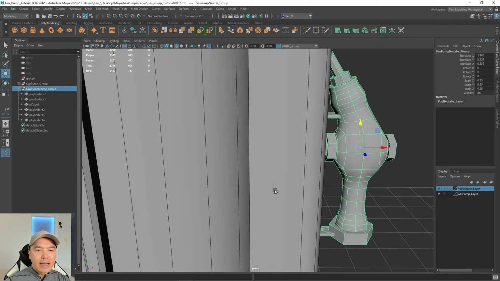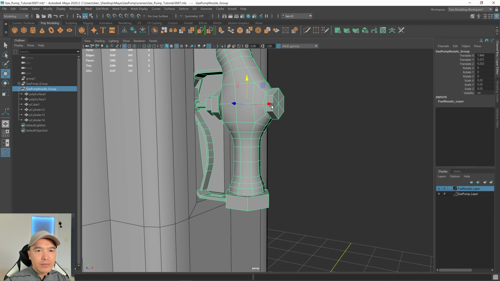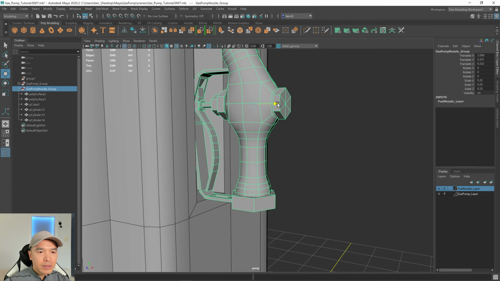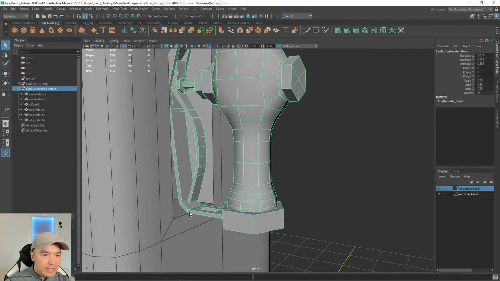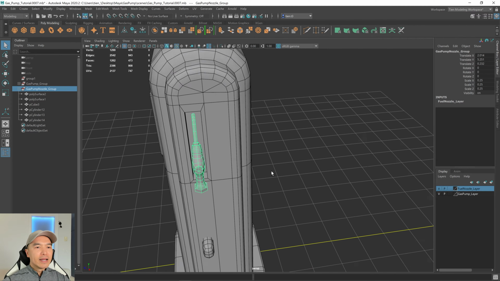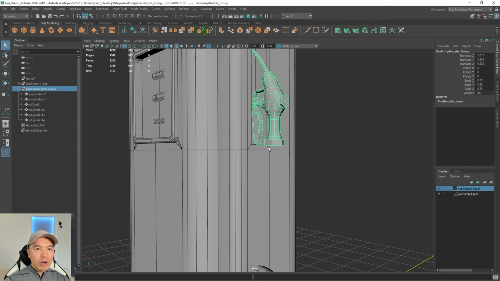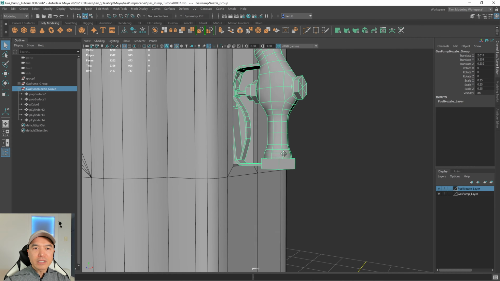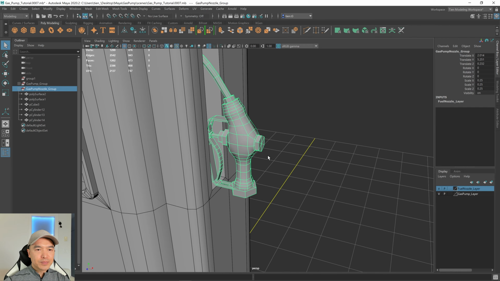There we go. And then what I want to do is pull it out just about here where these two vertices, or sorry, that vertex meets with that edge. All right. That's pretty good right there. And now we want to build a piece that helps lock this fuel nozzle in place.